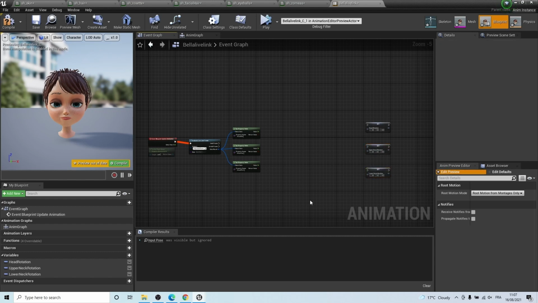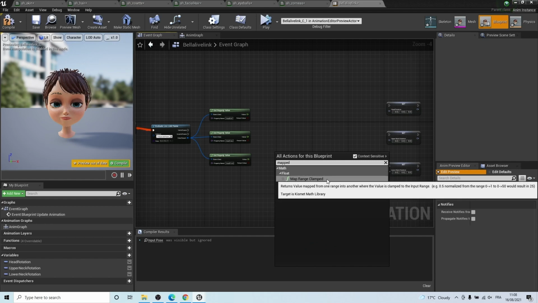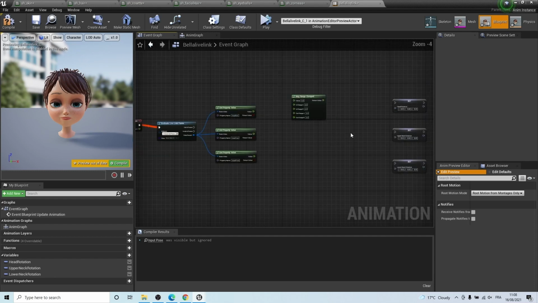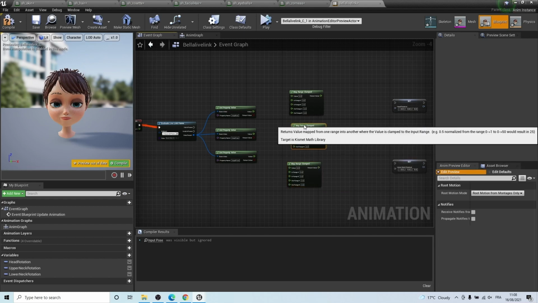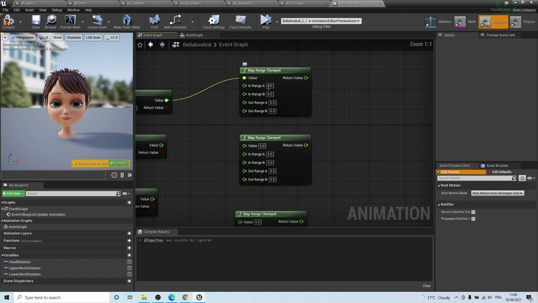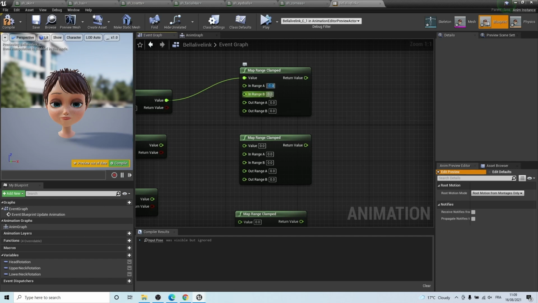So what we're going to do is if you right click and start typing in map range clamped node, and we're going to pop that in there. So this is going to dictate the range of motion that we're going to get. So we're going to need 3 of these, so just duplicate these another 2 times. Brilliant. And then we're going to plug in the value from the get property node into the value of the map range clamp. So the in range A to be -1 and then +1, and then out range A is going to be -90. And our out range B will be 90.